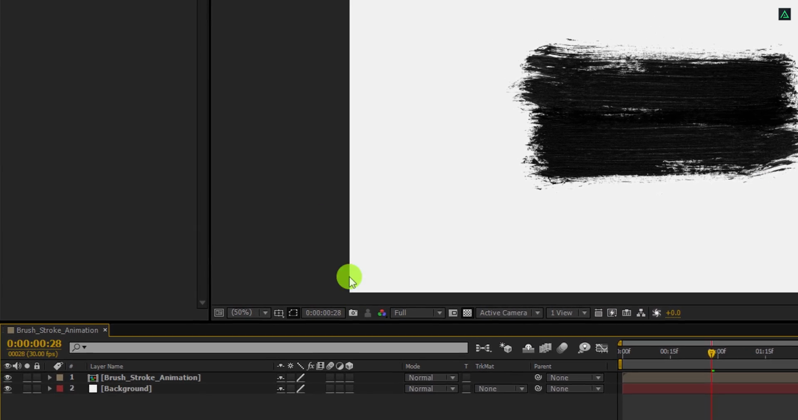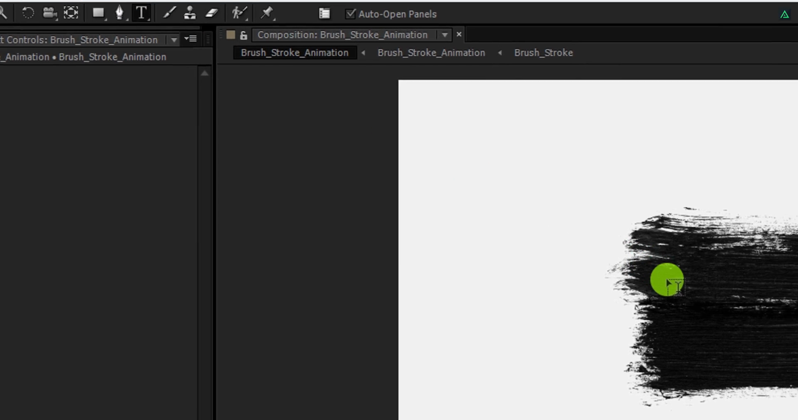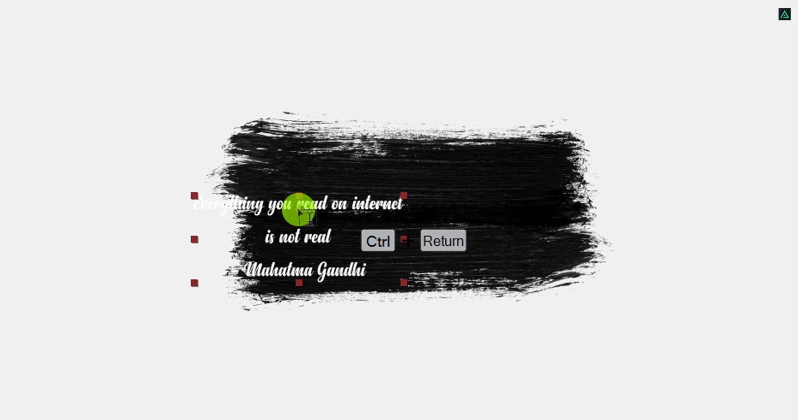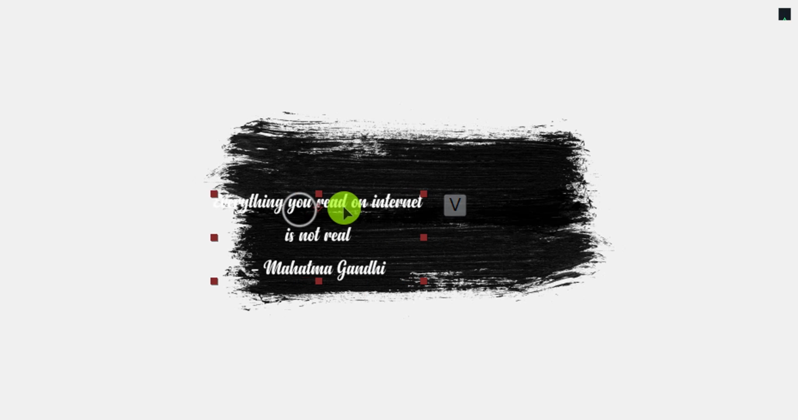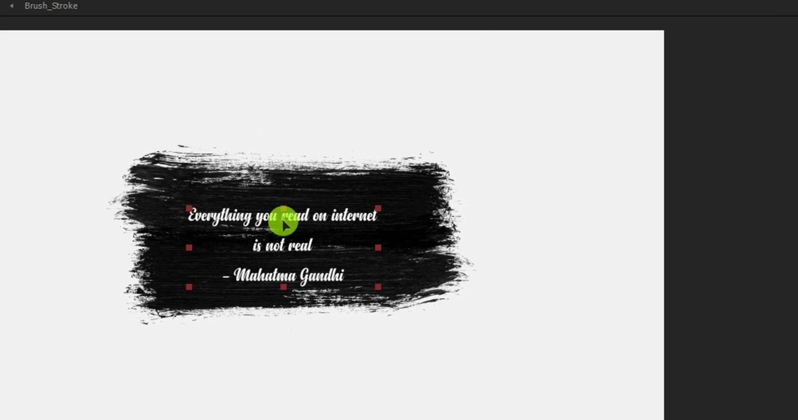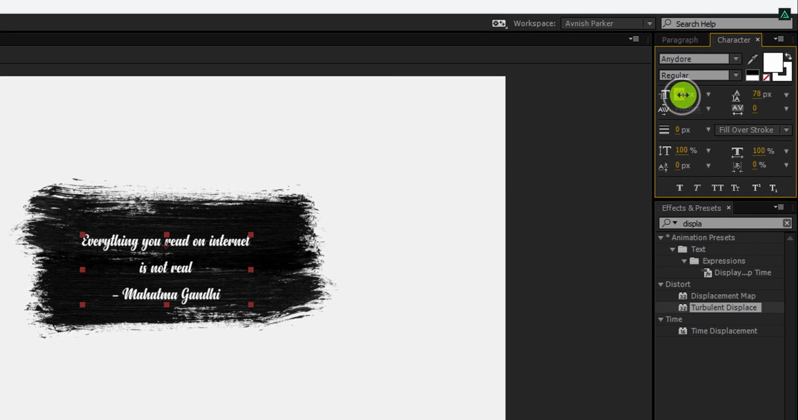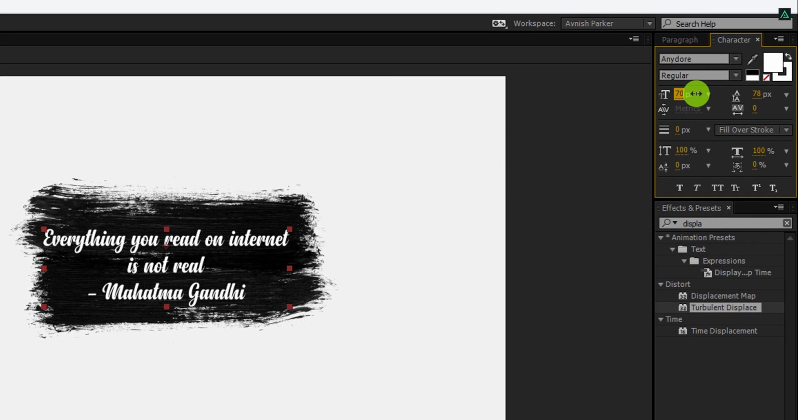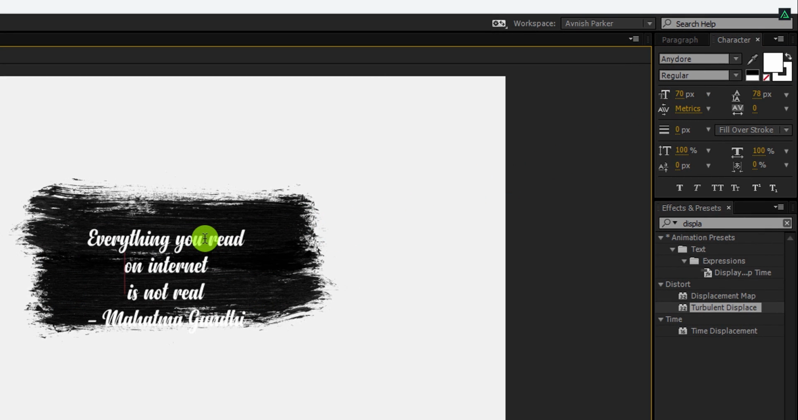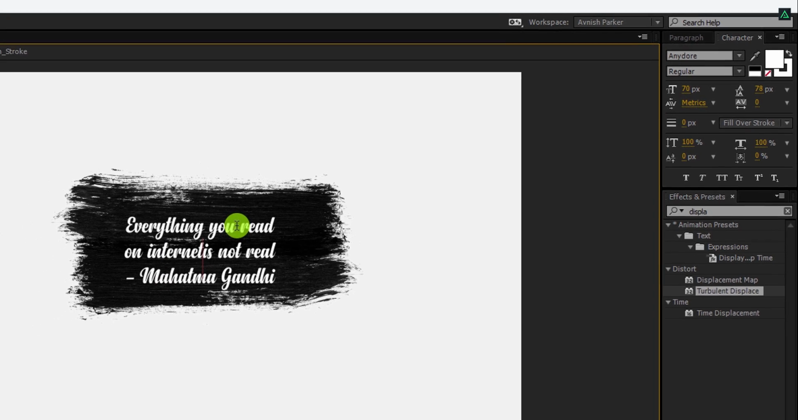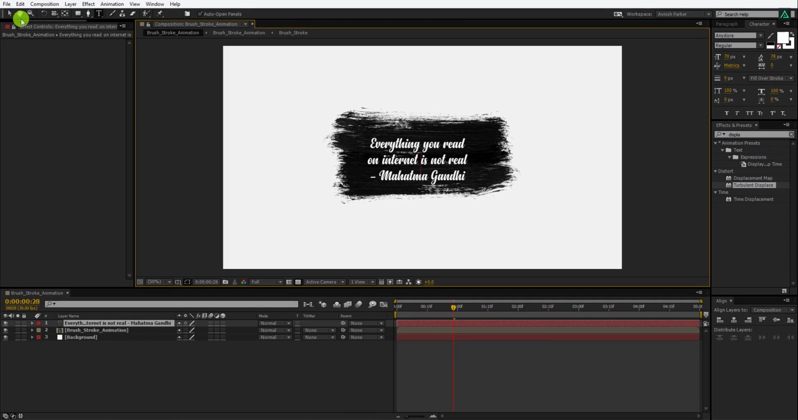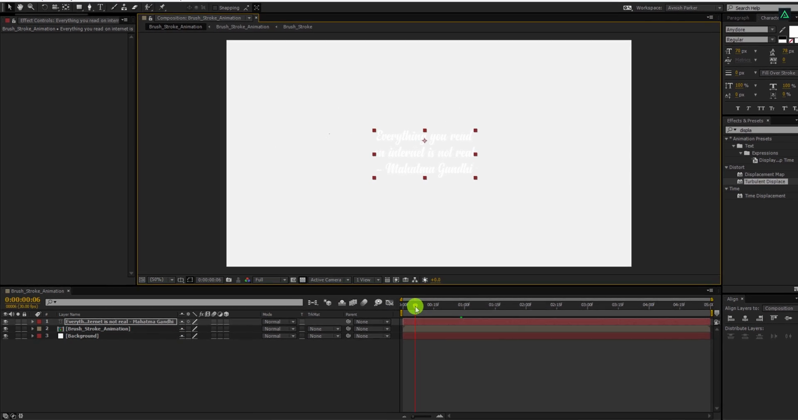Again, go to the tools, and select the text tool. Click onto the center, and start typing your text. Grab the move tool, and align your text into the center of the brush stroke. I am using the font size of 70 points. Adjust the text spacing according to your need. And let's mask out the text as well, so that it will start appearing after the brush stroke only.